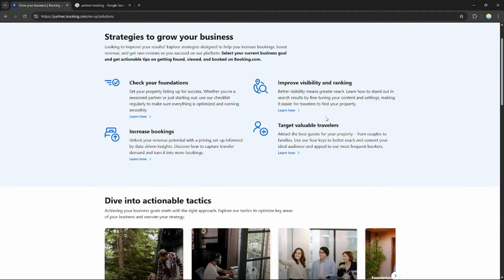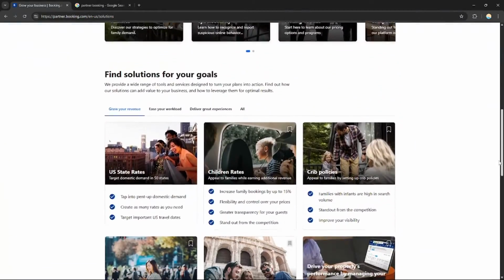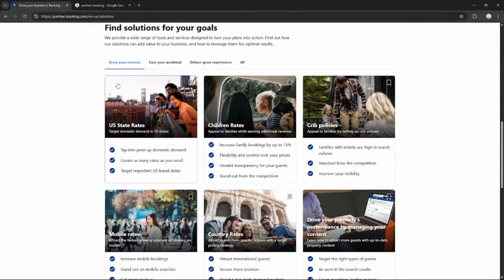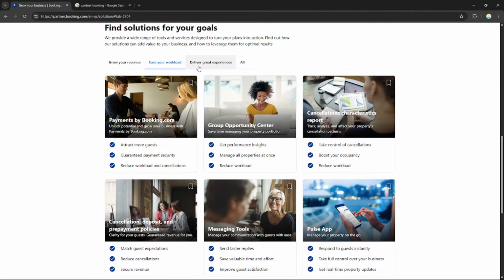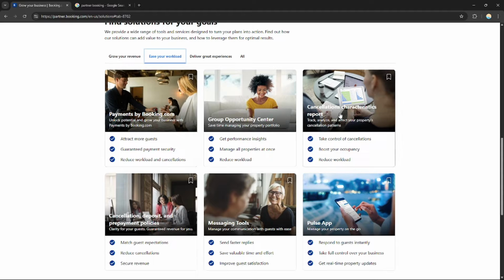As you can see, you can check your foundation and set your property listing up for success. You can increase your bookings, target valuable travelers, and improve visibility and ranking. So this is the solution for this goal. You can find your solution for your goals. If you want to grow your revenue, ease your workload, or deliver a great experience, these tabs right here, when you click them, will show you how to do it.